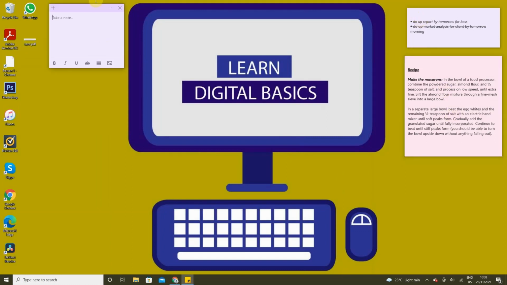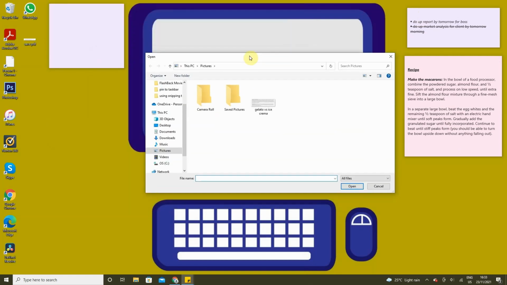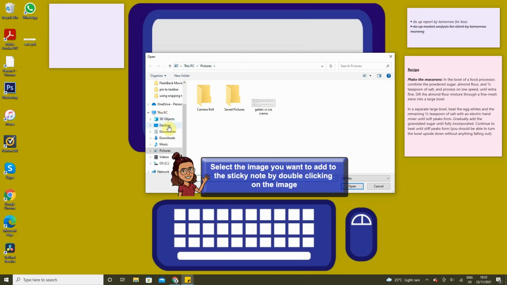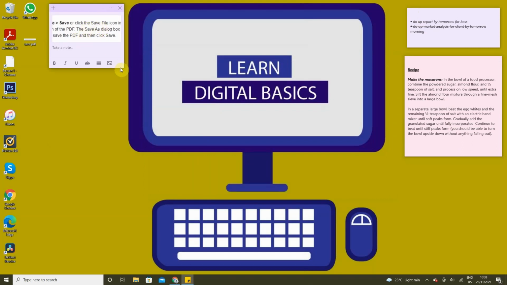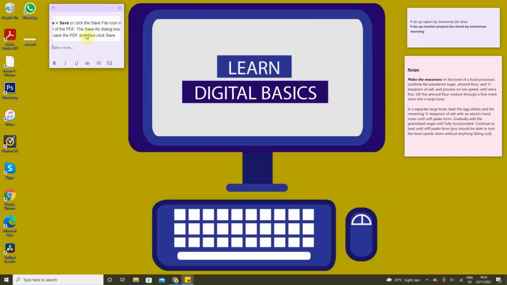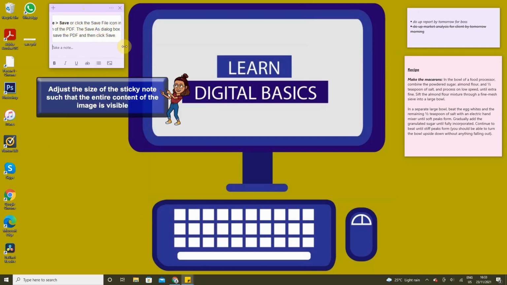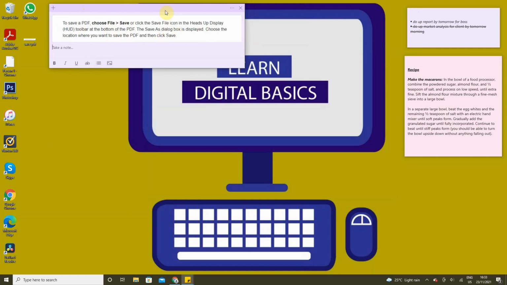So what I'll do is head to the sticky note, I'll click on the add image icon on my sticky note and I'll open up my saved image from there. Okay, so I'll double click to open up the image and now you can see the image on my sticky note. But you'll realize the content of the image is not fully visible because of the dimensions of the sticky note. So I'll go ahead and adjust the dimensions on the sticky note so that the entire content of my image is being made visible.